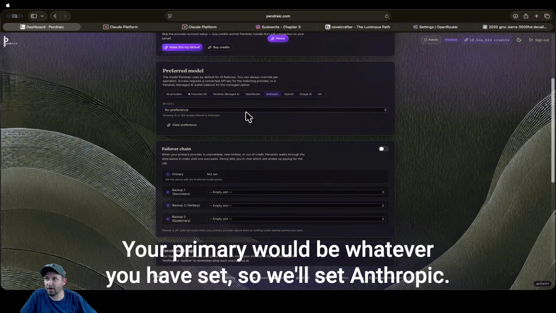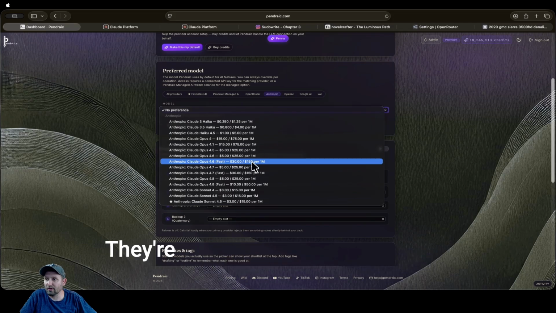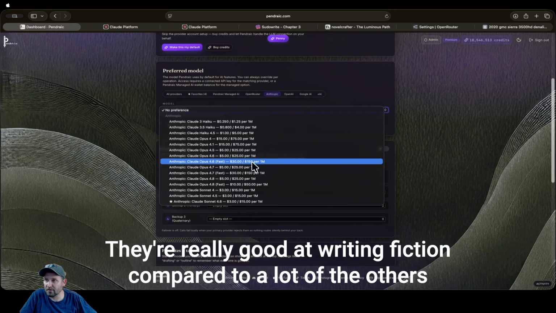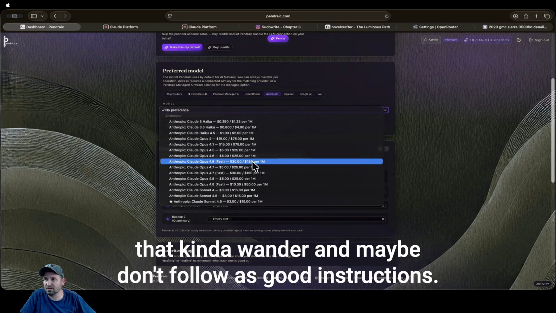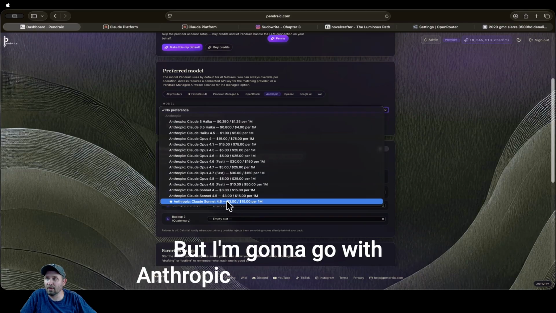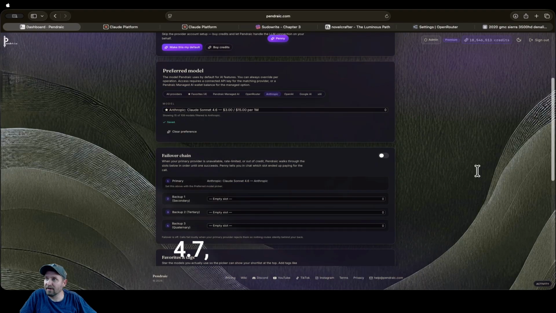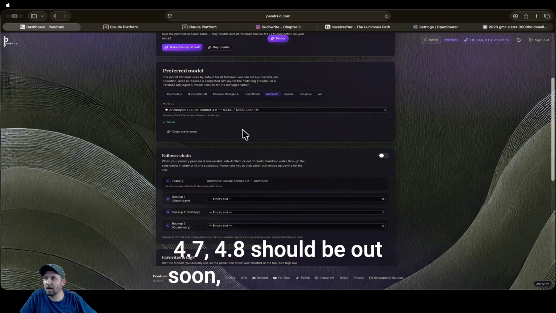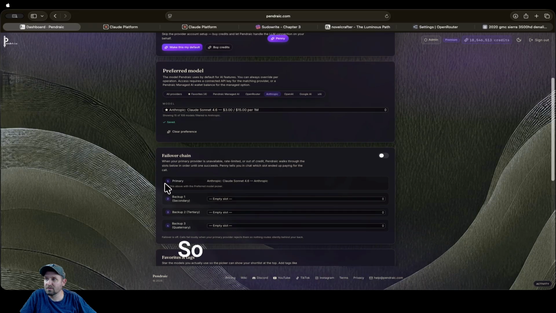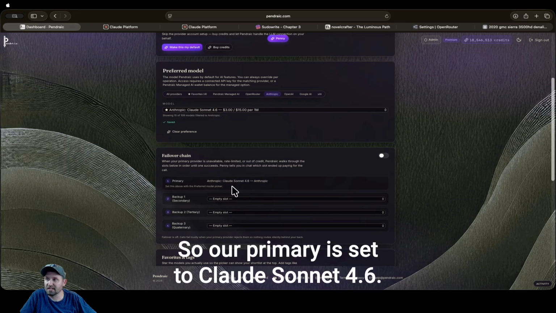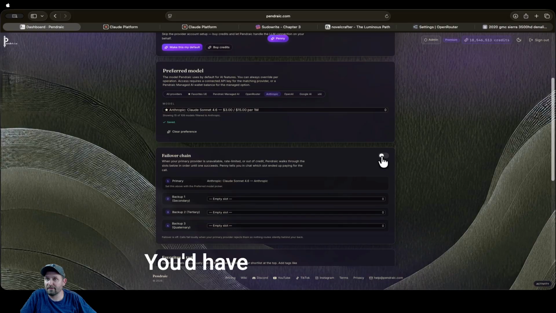So we'll set Anthropic. I prefer Anthropic Claude models. They're really good at writing fiction compared to a lot of the others that wander or don't follow instructions as well. I'm going to go with Anthropic Claude Sonnet 4.6. 4.7, 4.8 should be out soon, but we'll use 4.6. So our primary is set to Claude Sonnet 4.6. You can also set up your failover chain. You'd have to enable it first.